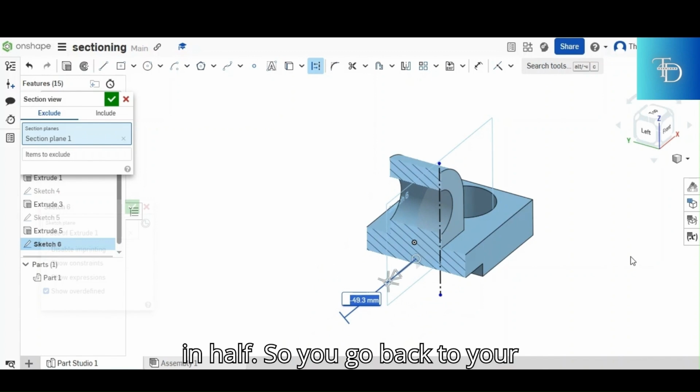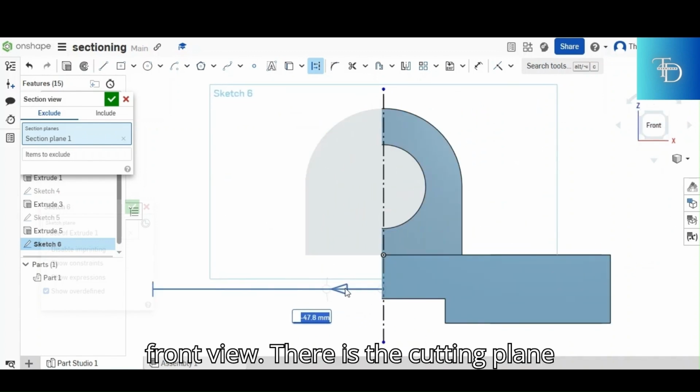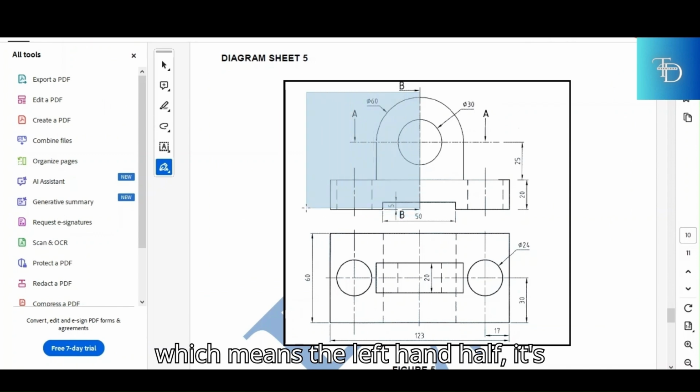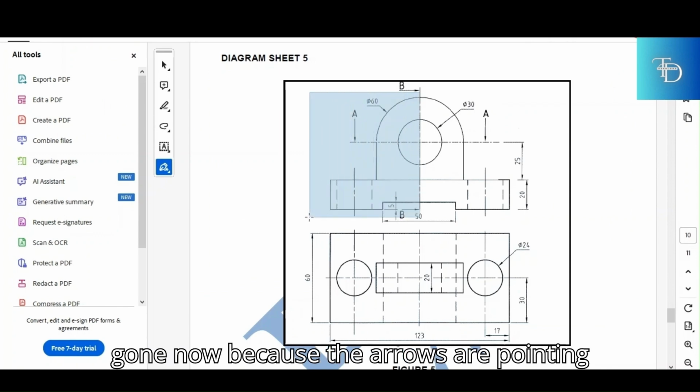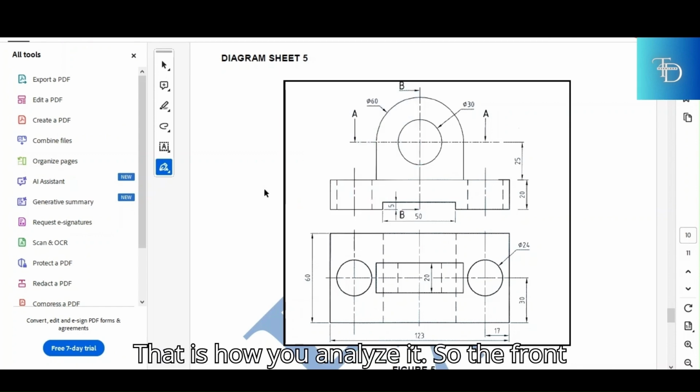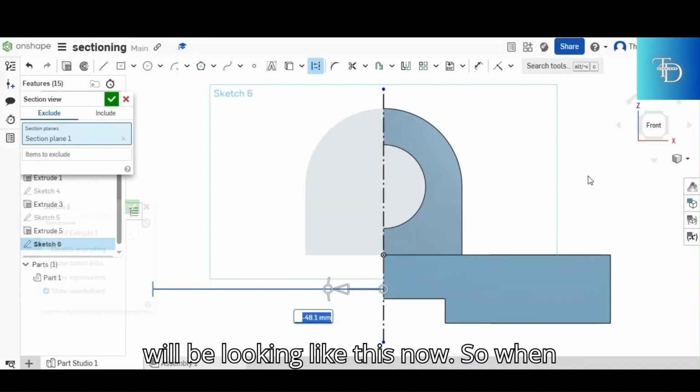in half. So you go back to your front view. There is the cutting plane BP. So everything was cut in half now, which means the left hand half, it's gone now because the arrows are pointing where? To the right hand direction. That is how you analyze it. So the front will be looking like this now.